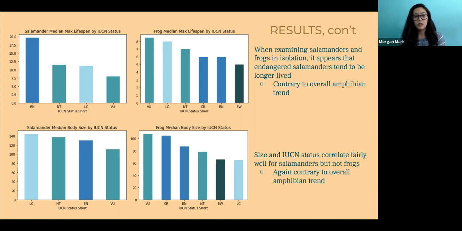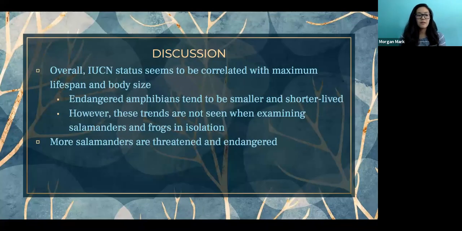Just because, as you can see for the frog median body size, least concerned was the lowest median body size, but this was contrary to the overall amphibian trends that I found. And to touch again on what this data means, IUCN status seemed to be correlated with maximum lifespan and body size, but only when you look at all amphibians in total.